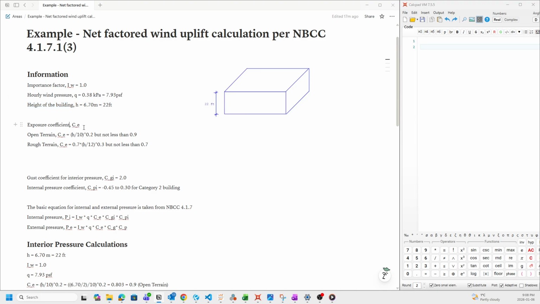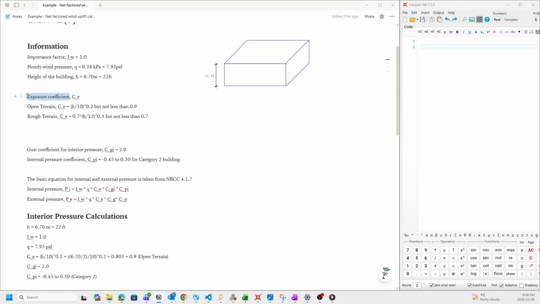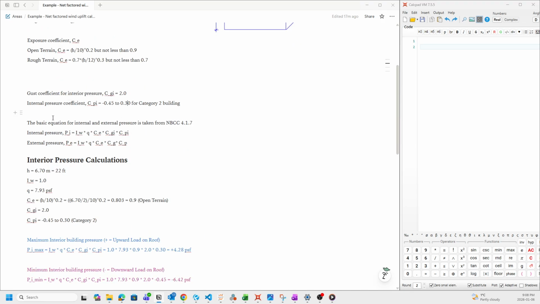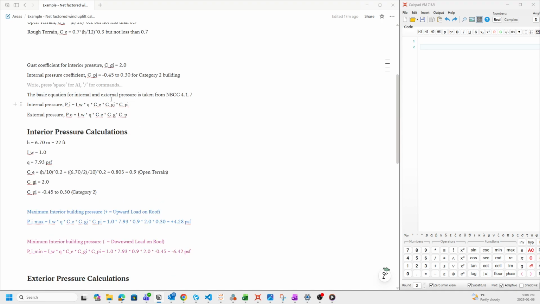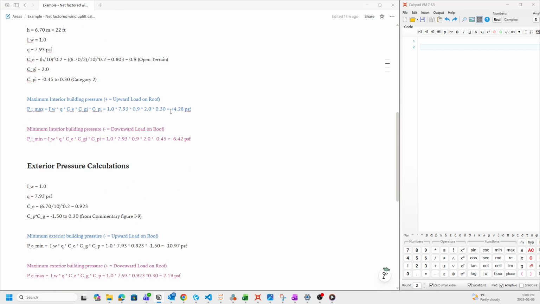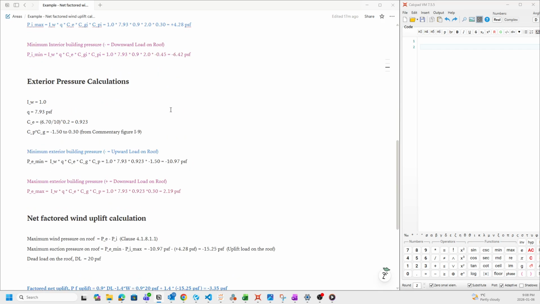Next, we determine the exposure effect based on the surrounding terrain and the building height, using the code-specified expressions and applying the minimum limits where required. Once the exposure is established, we calculate the internal wind pressure by combining the wind pressure with the exposure effect, the gust effect, and the internal pressure coefficient, considering the full range allowed for a Category 2 building to capture the worst-case uplift condition. We then calculate the external wind pressure in a similar way, using the appropriate gust effect and roof pressure coefficient based on the roof geometry and zone.